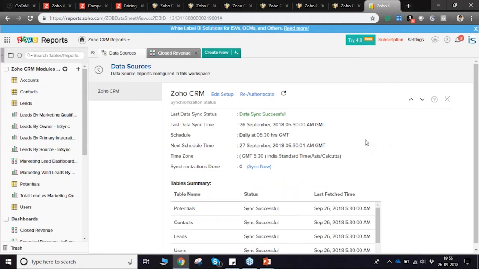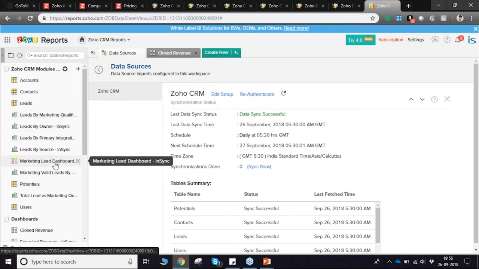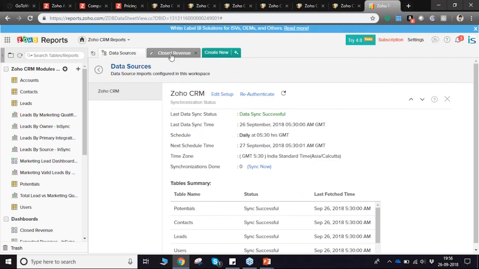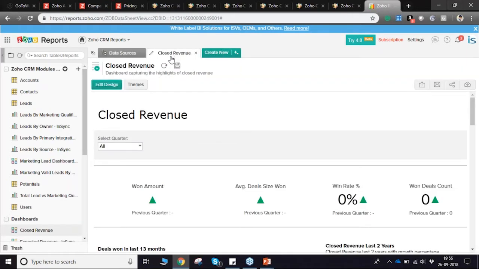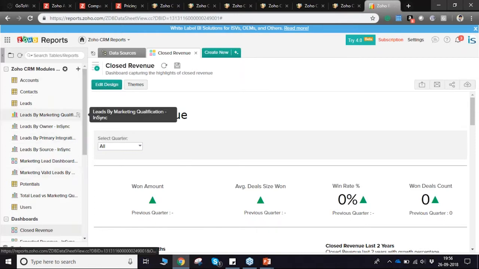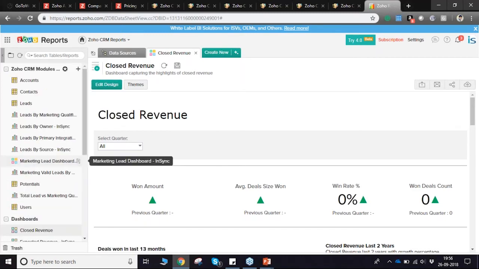And once these synchronizations are happening, all these reports are by default available. Say, for example, you have one report here, or if you have details about Zoho CRM and Zoho Reports integration, later on you can explore how many reports are by default available and what you can do. So this is one example dashboard here. A dashboard is a kind of analytics in Zoho Reports.